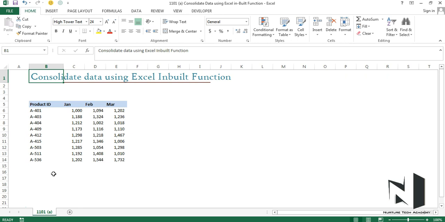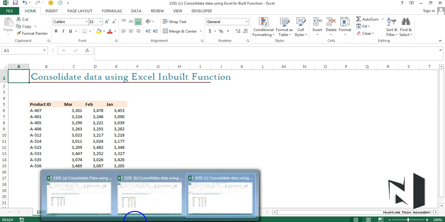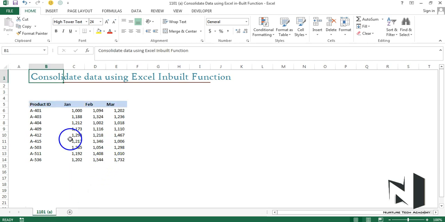Here is workbook number 1, which is 1101A, which is consolidate data using Excel inbuilt function. This is book 1. The second book is this one, which is B, and the third one is C. If I look at all these workbooks, we have different data in them. It looks similar, but it has some different content. You can see the product ID, then you can see January, February and March.